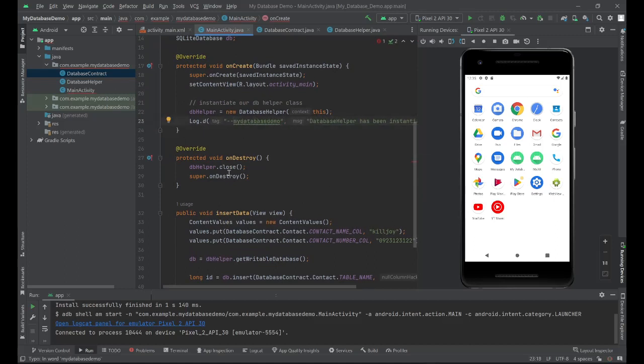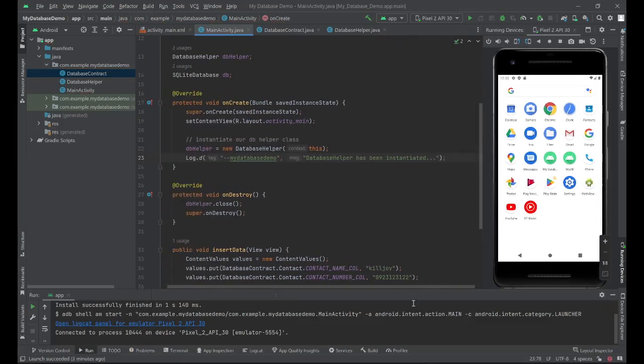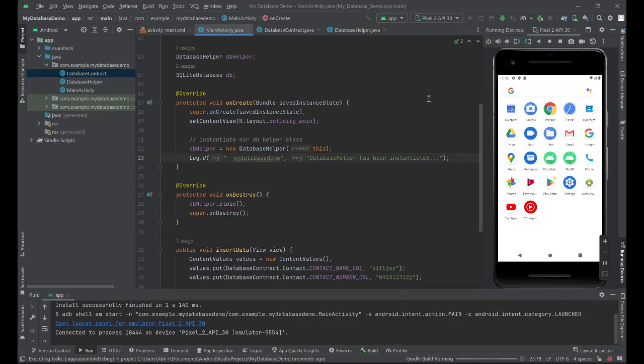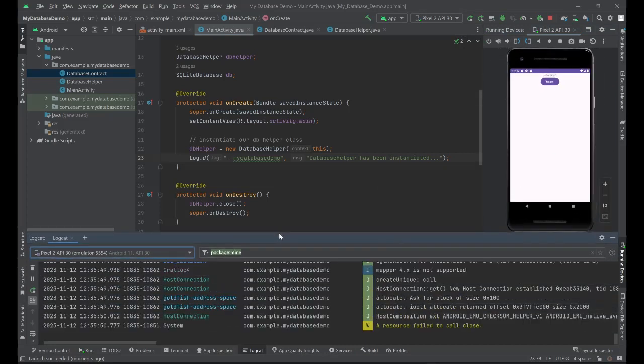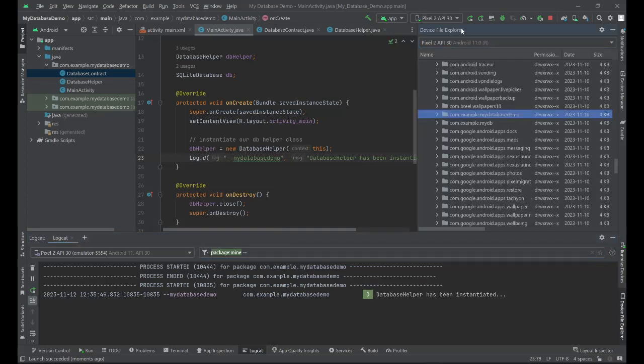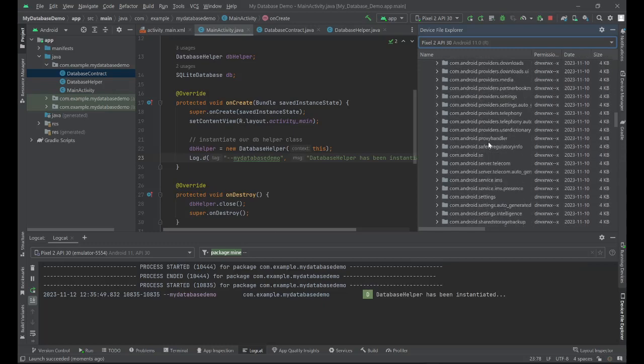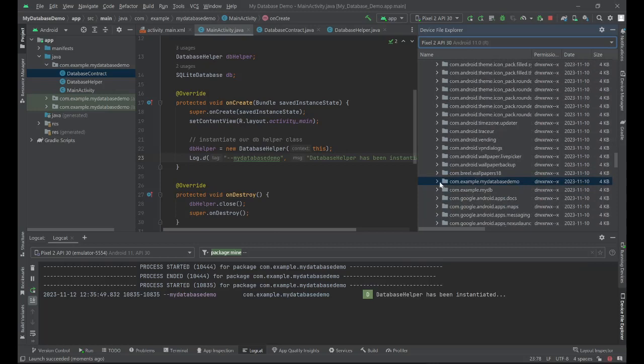Do I have any errors here? Semicolon. Okay, so let's run this one. Then observe the logcat here. So you can search for the database helper has been instantiated. So we have successfully instantiated our database helper. And then if you go to our file explorer, just refresh again. Let's look for our database demo. So maybe we need to call the insert.